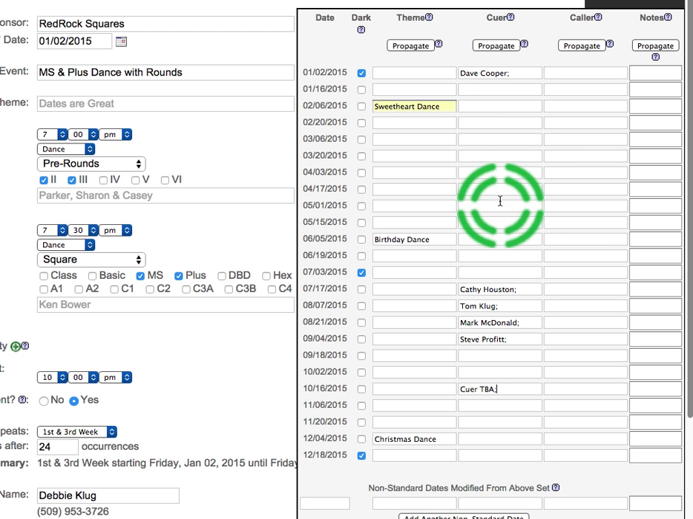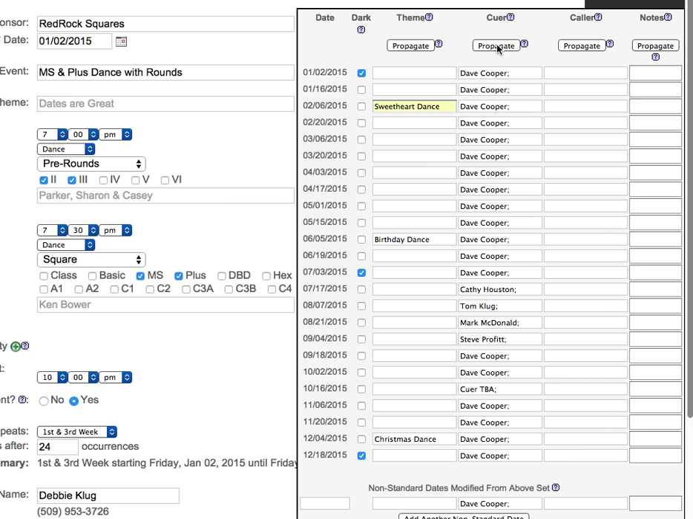Now all of these other slots need Dave's name in them, so we're going to use this feature up at the top called propagate. Propagate is a button that when you press it, it's going to take the first name in the very first row and push that through all the way down. Very easy, very simple, and it makes it such that every row will be properly entered in.